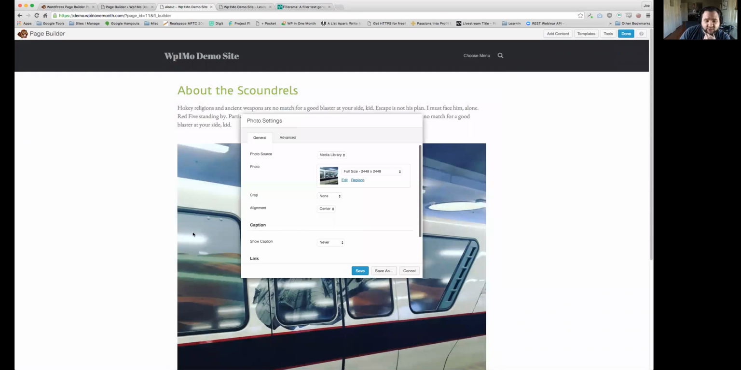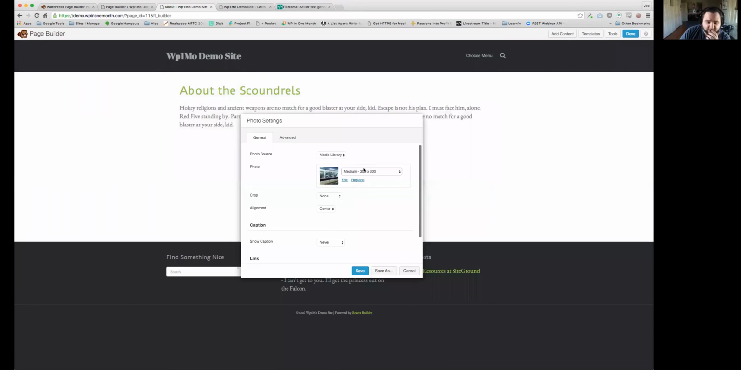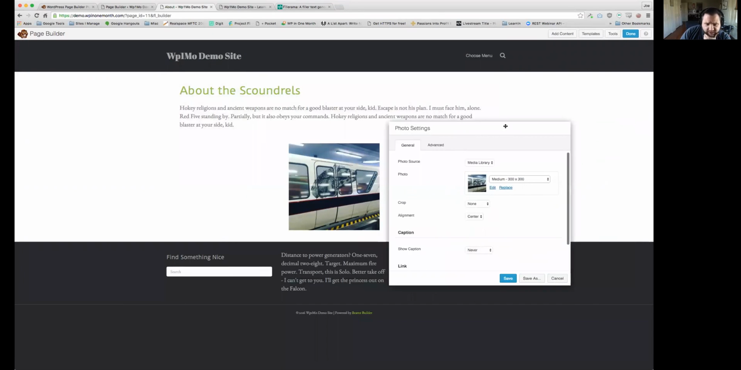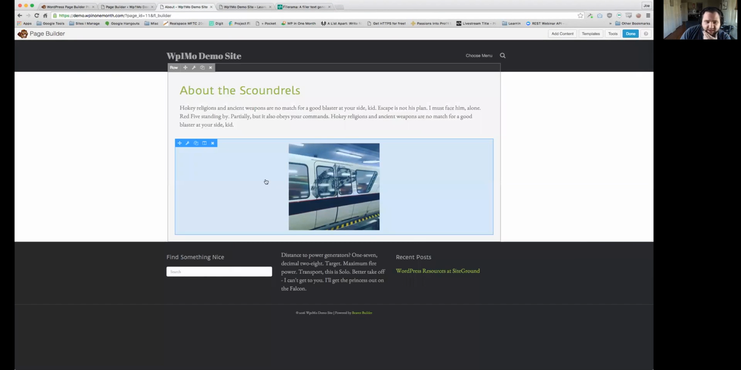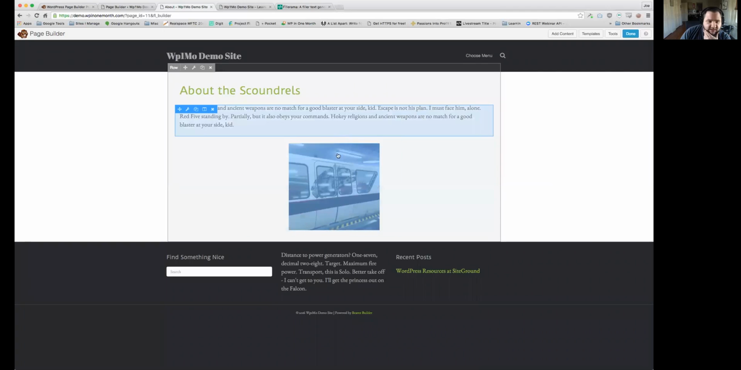So I can click on the row again, and you'll see that after we've uploaded the photo, we'll have a list of all the sizes that were generated. So I will go ahead and choose medium 300 by 300. So this looks okay. I will click Save, and maybe I want to move this now, right?